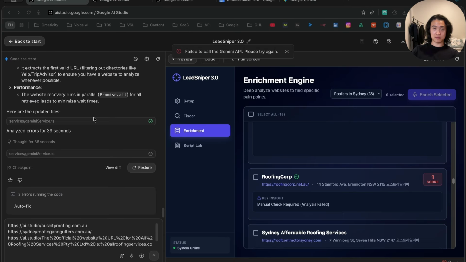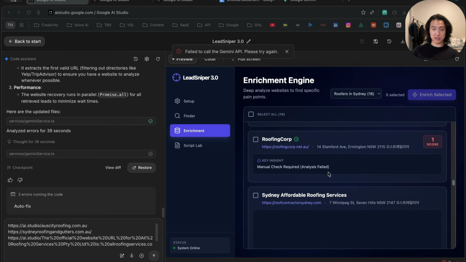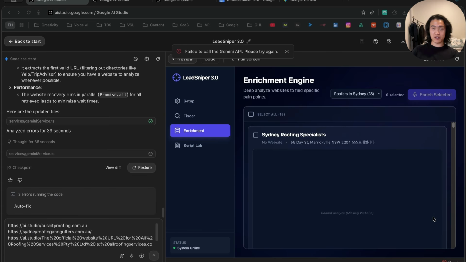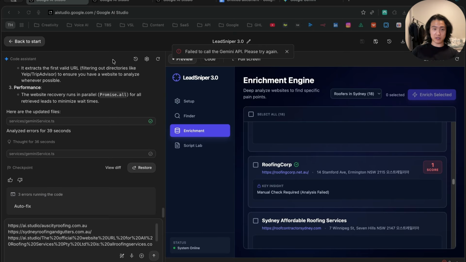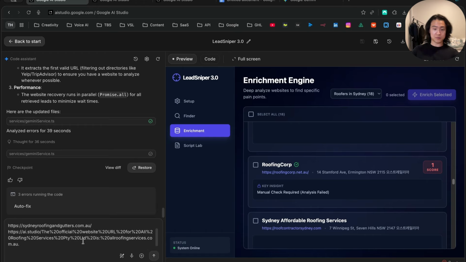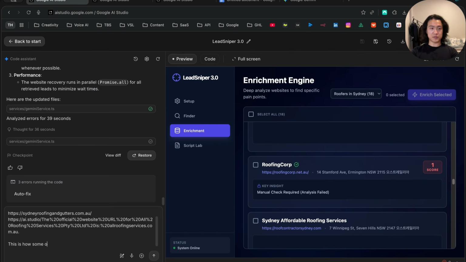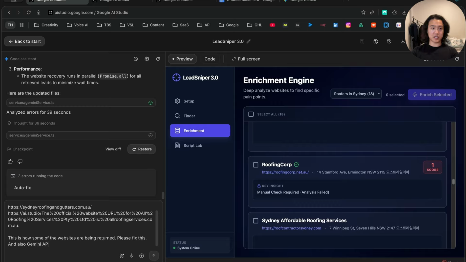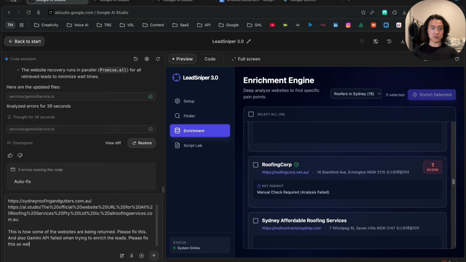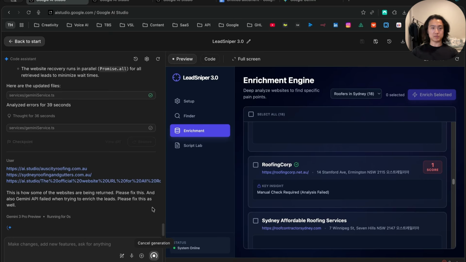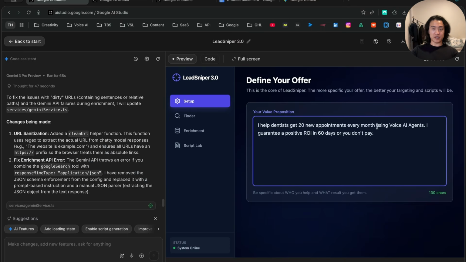So let's just try enrich these 3 leads. So enrich selected. Fail to call the API. So it's a score of 1. Okay. It does provide the scores at least, which is good. Analysis failed. Okay, so let's fix this one as well. So this is how some of the websites are being returned. Please fix this. And also Gemini API failed when trying to enrich the leads. Please fix this as well. So I'm just trying very basic prompts just for the purpose of this video. Let's just try this. Okay, so it fixed up the errors and I've entered my value proposition.